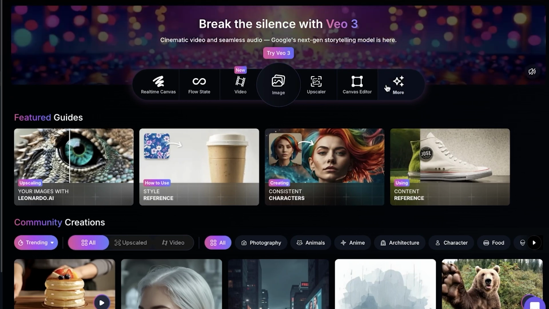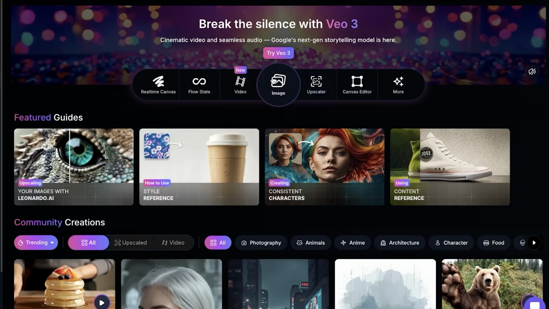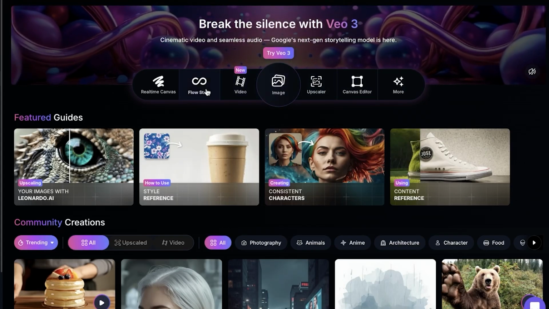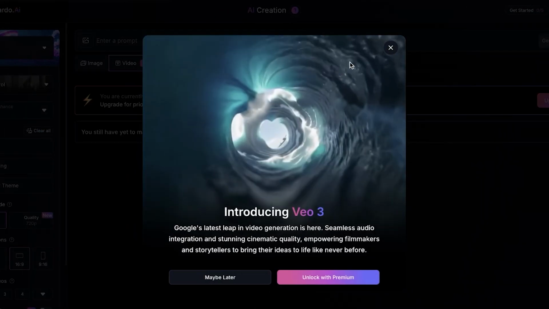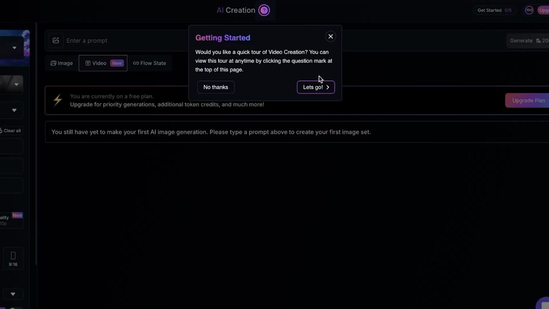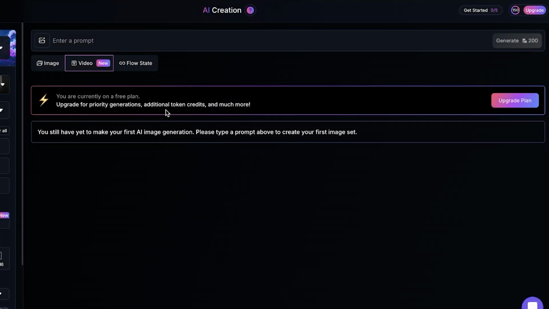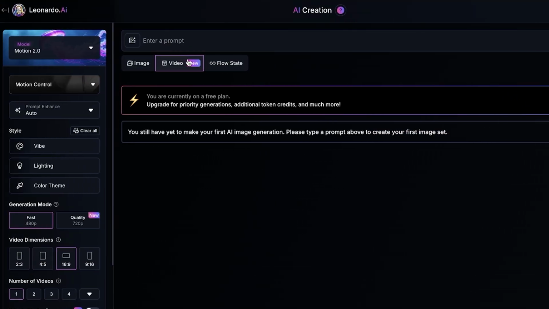Now, over here, we have a canvas editor, upscaler, image creator, video generator, flow state, and real-time canvas. So we're going to click on video over here to get started. Once we do that, we can see we have their basic prompts. And over here, you do have to create your first AI image. And then after that, you can proceed with priority generations on videos as well. But we're going to directly go with video.